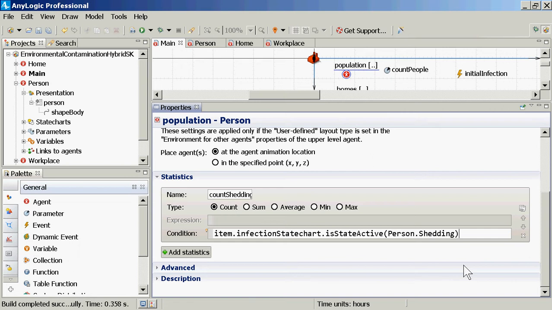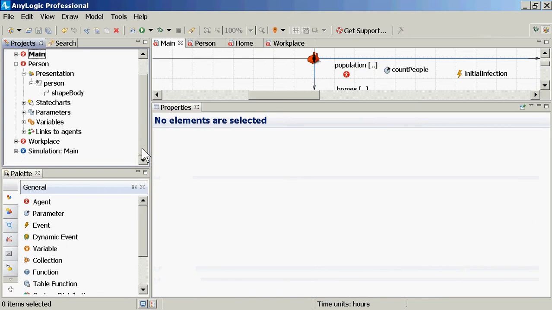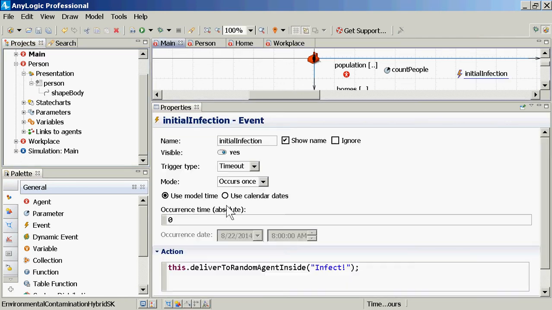Oh, I heard a... Okay, build early, build often. Oh, okay, that's interesting. Let me take a look at that. So where's this? Okay, this is given as the occurrence time. This is the initial infection. You want it to be occurrence time 0. You want it to be in the action. Ladies and gentlemen, for that initial infection, I want to emphasize the initial infection occurs at time 0. It's just the action is deliver to a random agent inside.